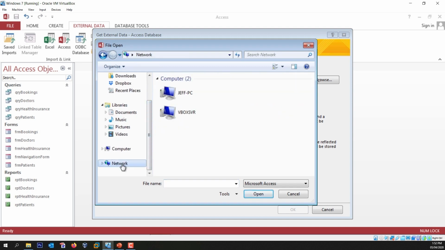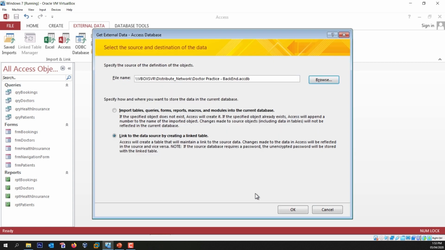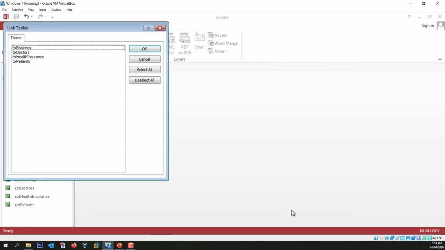You go to the network. And you can see my server here. We double click it. Just wait for it to open. There we go. And then we double click this folder. And now we click the back end. We say open. And say OK. Now it's going to ask you, what do you want to link? So we say select all. And we say OK.